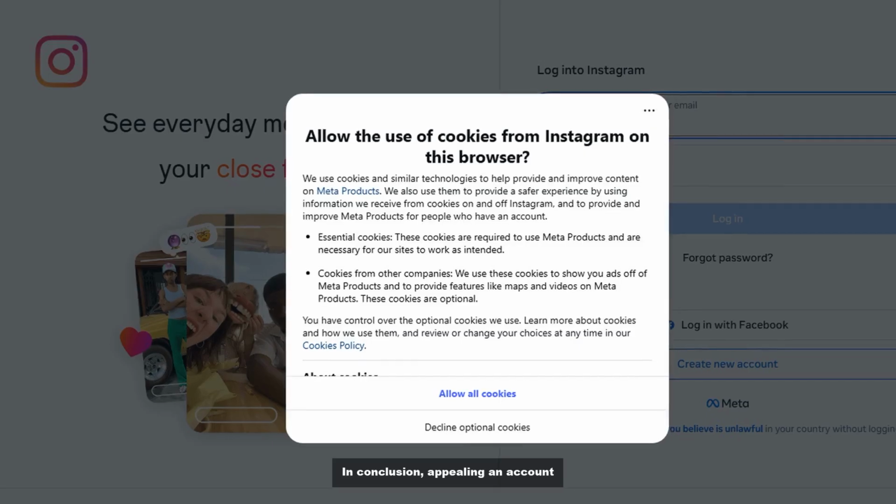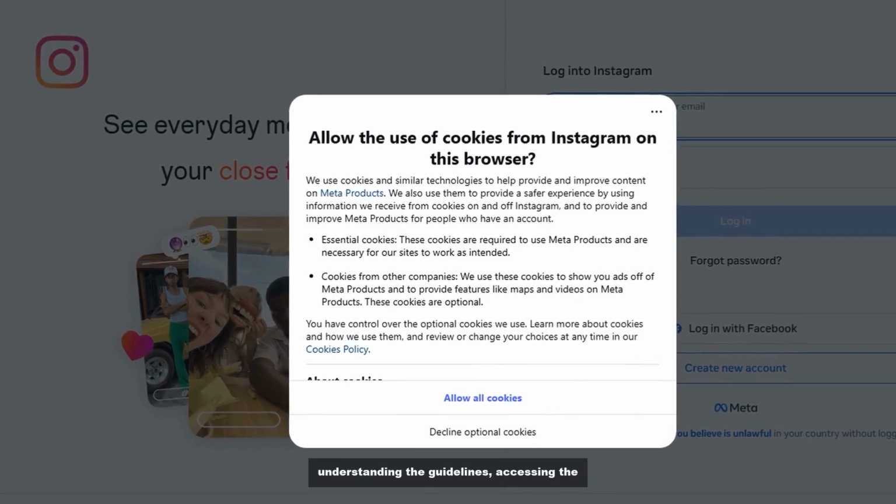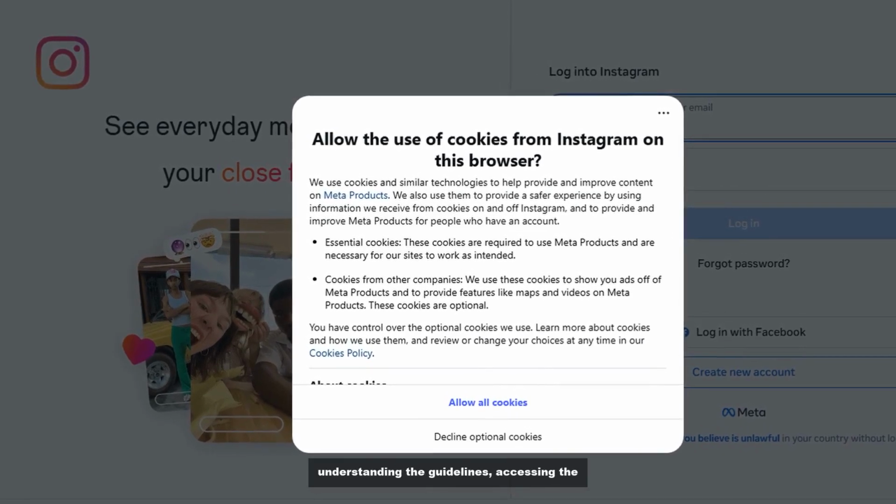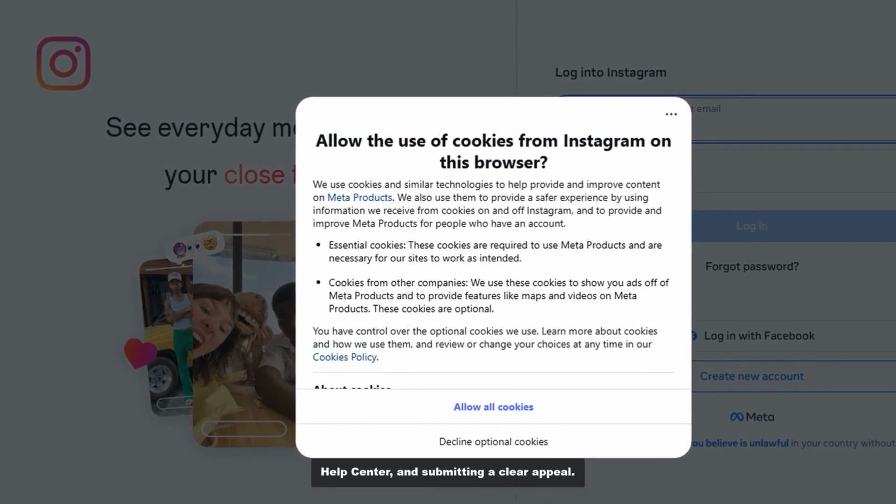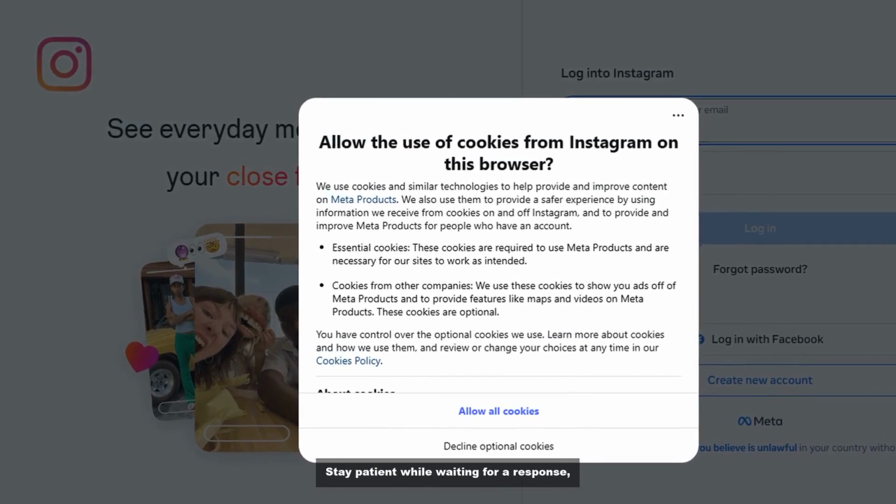In conclusion, appealing an account restriction on Instagram requires understanding the guidelines, accessing the Help Center, and submitting a clear appeal. Stay patient while waiting for a response, and good luck.